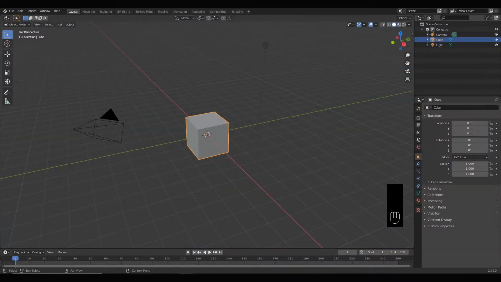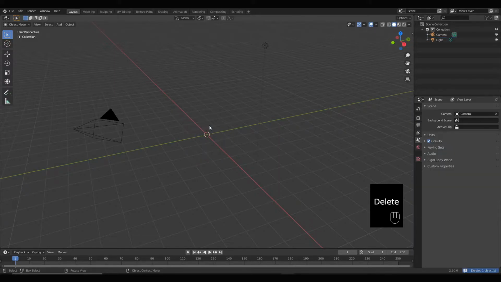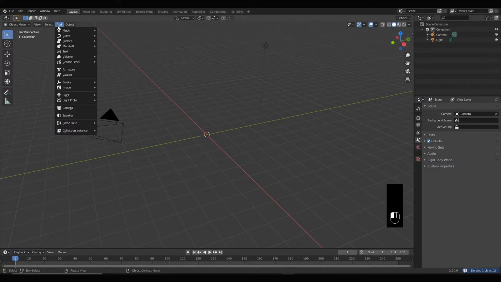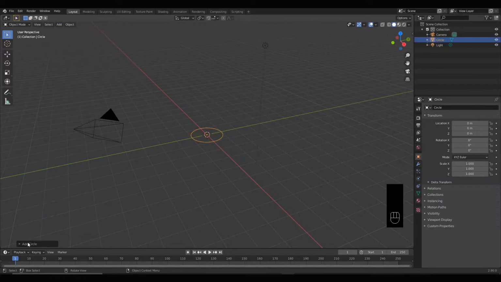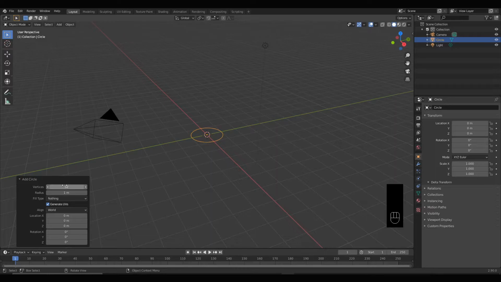Delete the default cube first, because we don't need it. Click on the cube and press the delete key. Now click on Add, Mesh and choose Circle. In the bottom left corner are the circle properties. Open it and change the vertices value to 10.